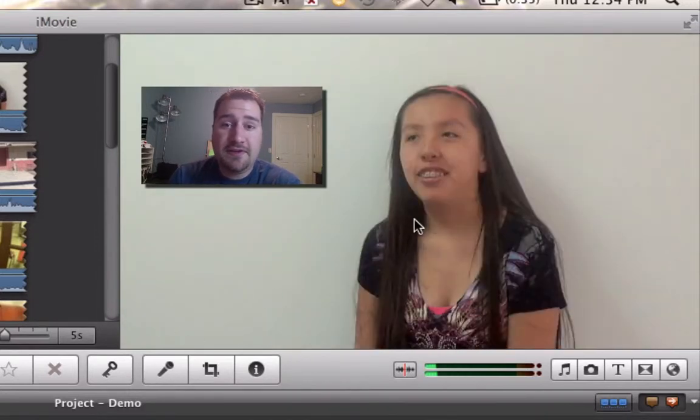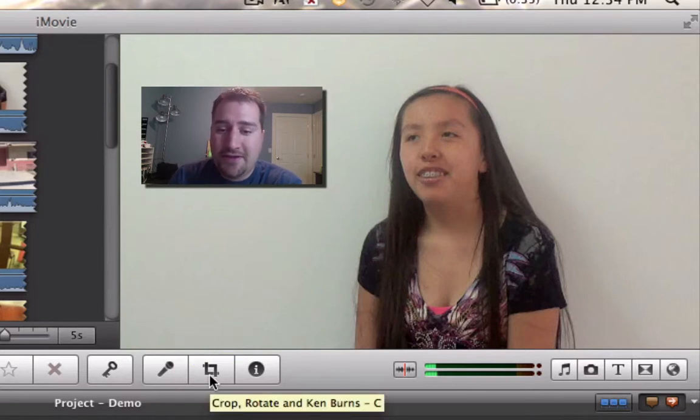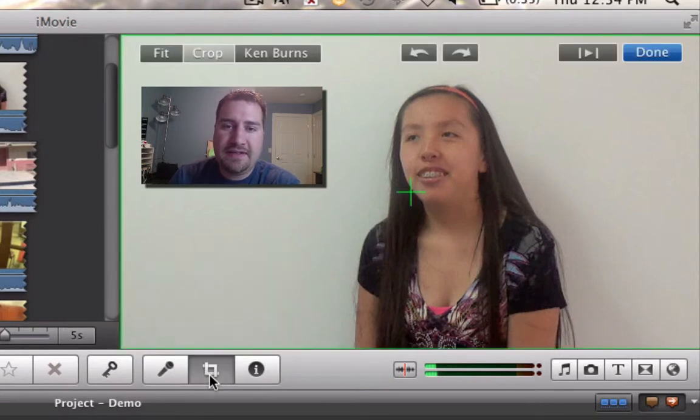So I'm going to introduce you to some new tools. For starters, let's look at this little box here. You'll be using this a lot. This is called the crop tool. To crop means to remove things and get rid of them. We also use the crop tool to zoom in and zoom out. And you can also have an animated zoom in and zoom out effect, which I'll show you also.